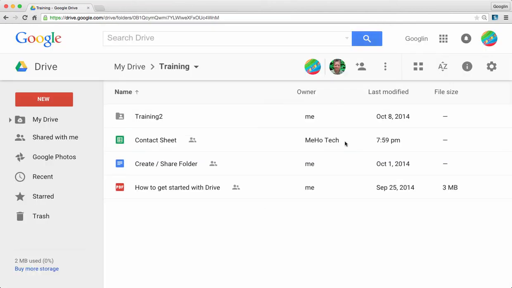And when I go back to my drive, into that training folder where the contact sheet was located, you can see that it's still shared, but Googling It is no longer the owner. It's now owned by Miho Tech. And transferring ownership is just that simple.